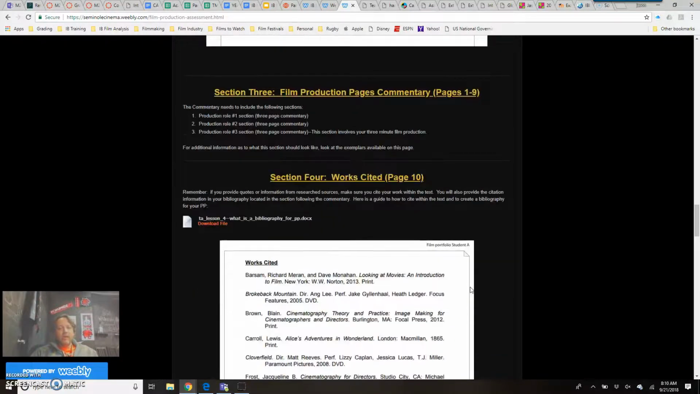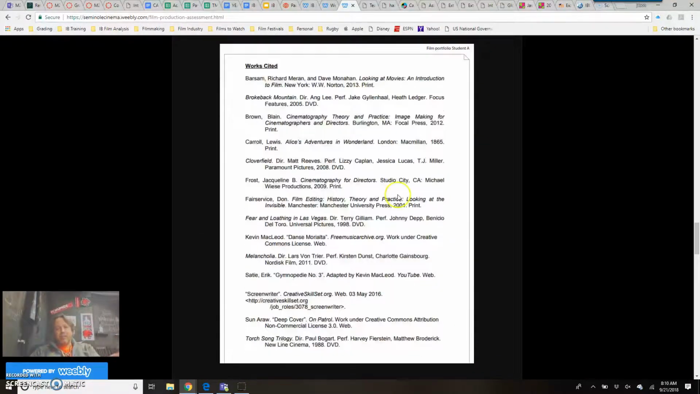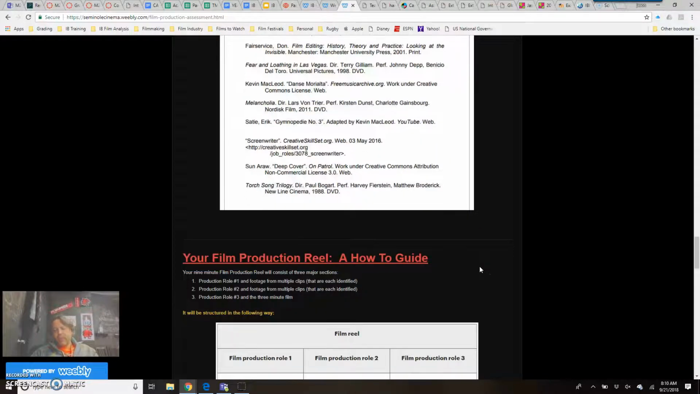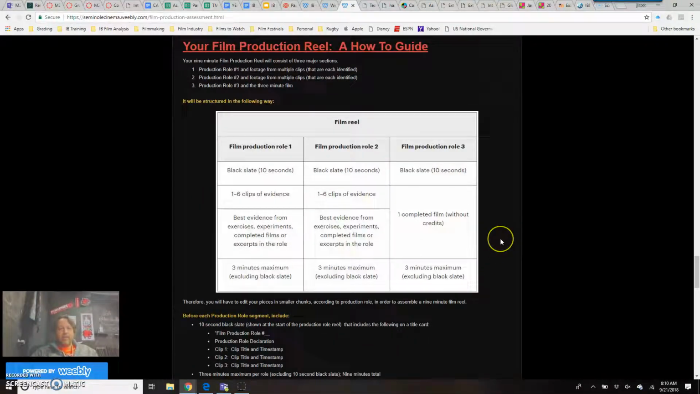All right, and here's just an example of works cited, right? It's essentially MLA style, and you want to make sure that you have that done appropriately. As far as the film reel is concerned, this is how it's going to be presented. This is a non-negotiable. It has to be this way.